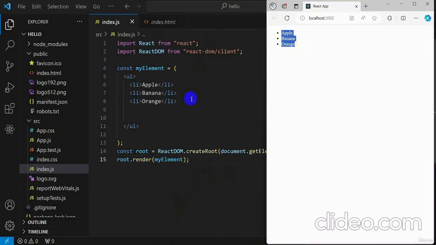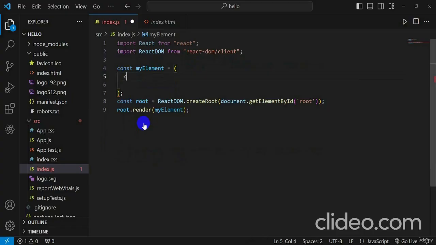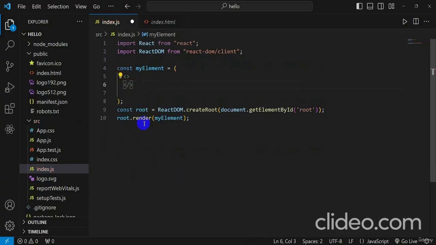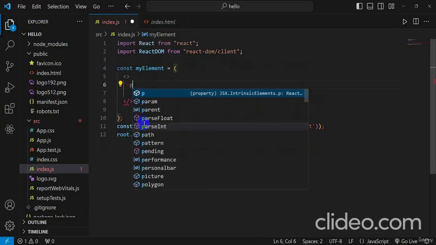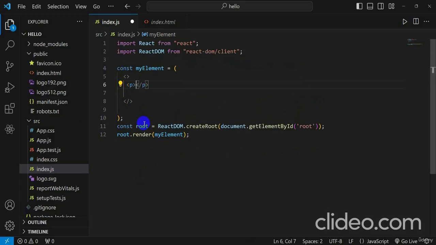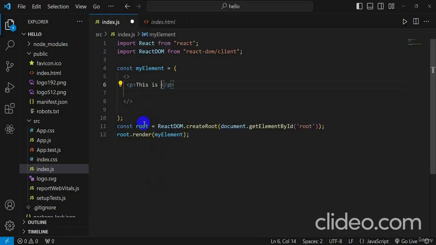Okay, so next one I am creating in this code the paragraph tag. Okay, so now I'm going to this, so I just remove. Okay. And now first I insert the opening and closing, and then I create the paragraph tag with opening and closing, and here I insert, this is a paragraph.